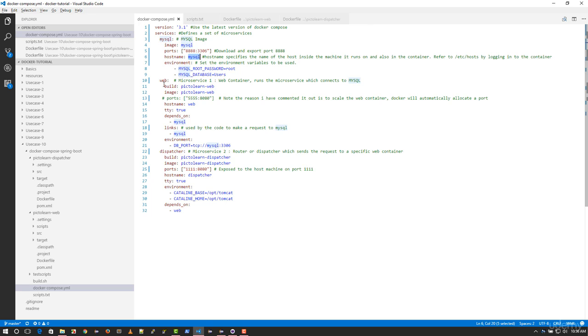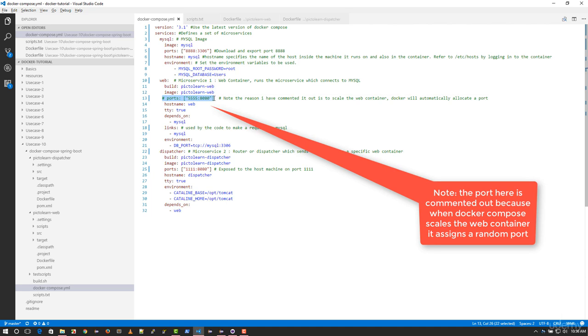The second section talks about the web container or the web microservice. If you look at the web microservice, it's the same as what we had before, except for the fact that we've commented out the port. And the reason we've commented out the port is because when we want to scale up the Docker containers, Docker will automatically allocate a port, as I've mentioned here. And then links is used by the code to make a request to MySQL.